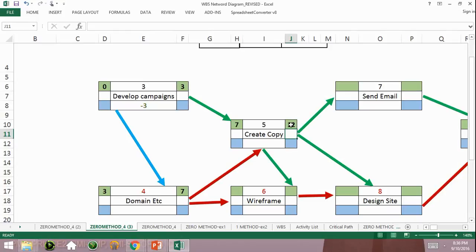Now, what do we do next? We could go to send email because there's only one arrow going into that. So we could put a 12 here and add the 7 to give a 19. And we could do wireframe, but look at wireframe. We've got create copy leading to wireframe and domain etc leading to wireframe. So which number did you take? Did you take the 12 or did you take the 7? If you took the 12, you're right. 12 plus 6, 18.